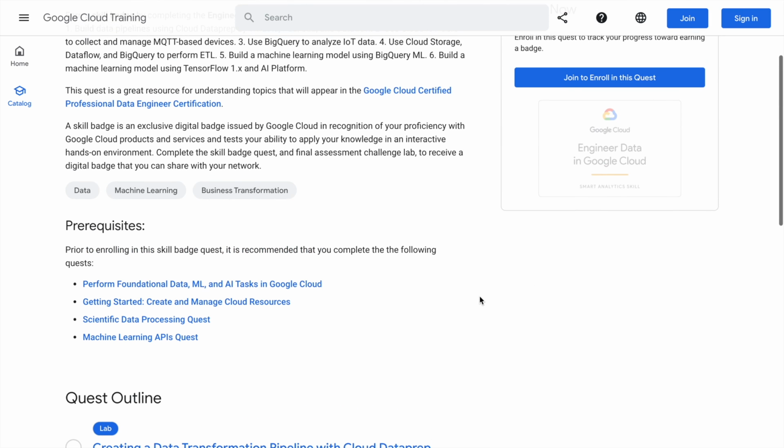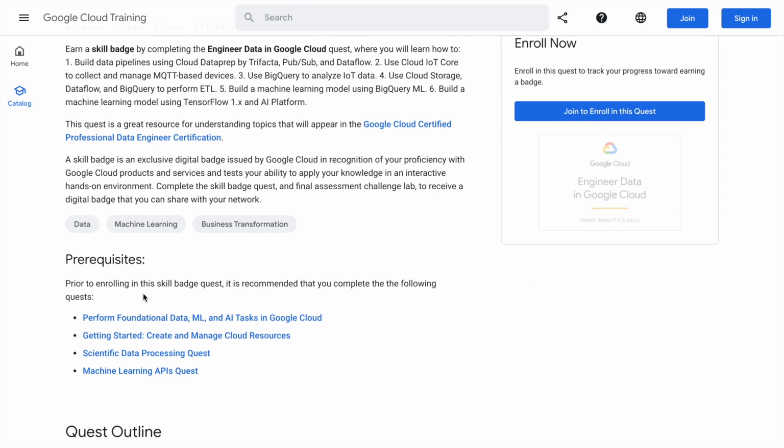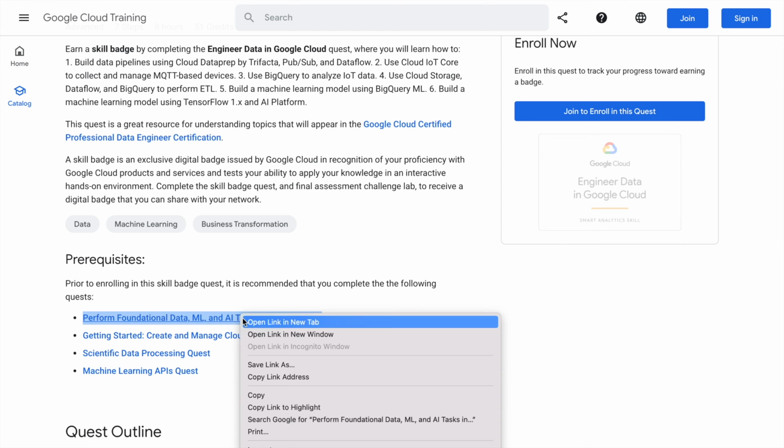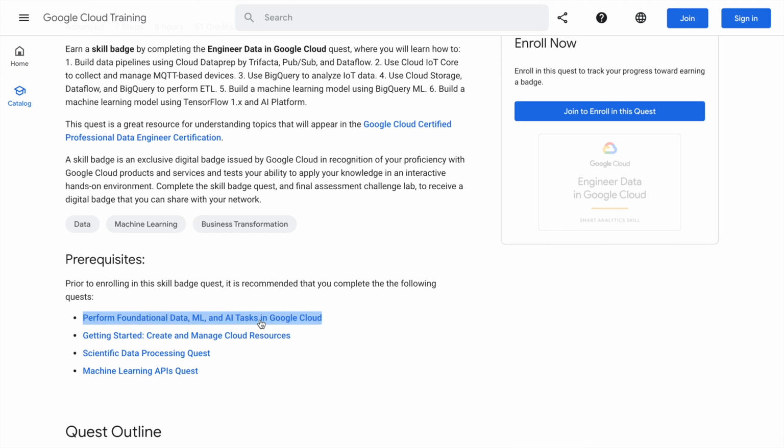Before you even jump on to complete this particular training, I would highly advise you to go through the fundamentals: perform foundational data, ML and AI tasks in Google Cloud, getting started, scientific data processing quest, and so on and so forth. So this basically supplements all your theoretical knowledge with actual hands-on labs. So you are well equipped in understanding different technologies and in what situation you should use an X product over Y product.